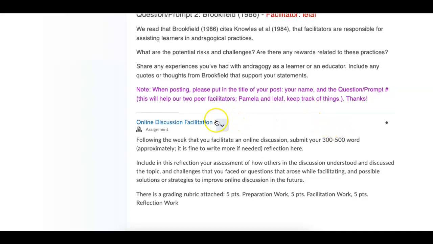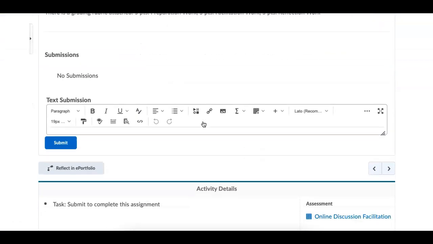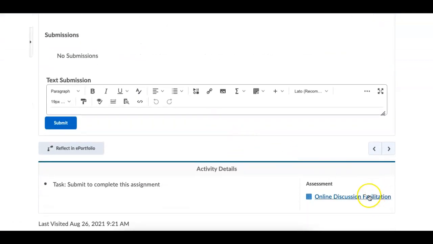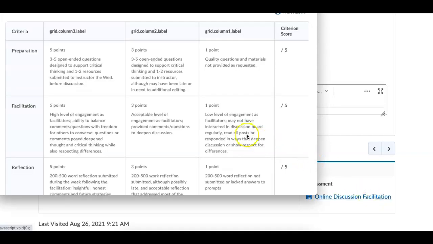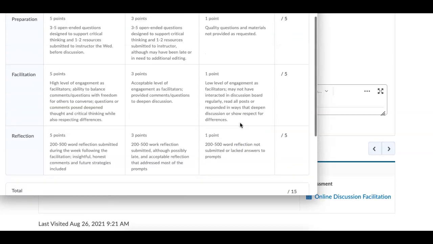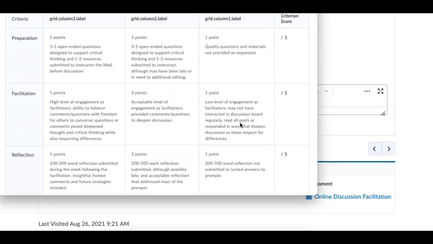I'm going to click on this. This is one of the official assignments. Online, there is a rubric. As you can see, this is worth 15 points. I'd encourage you to take a look at this before you even start writing, because it's very succinct and it will help you organize your thoughts. Once again, 300 to 500 words. It's not a lot, and you can easily check that using Microsoft Word to see what your word count is.